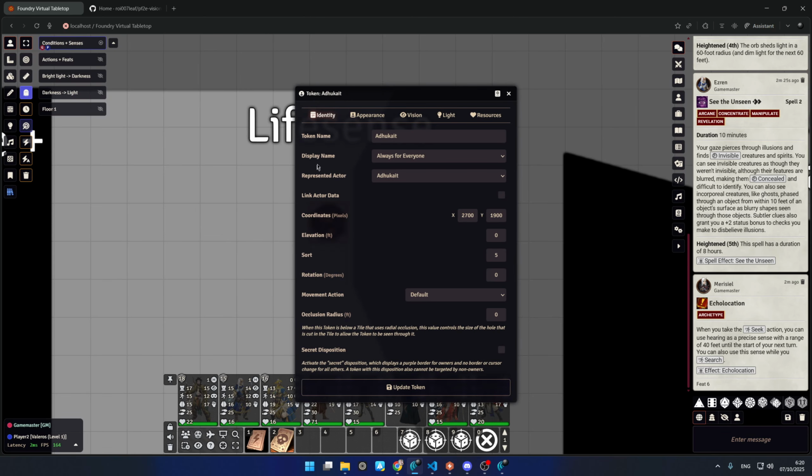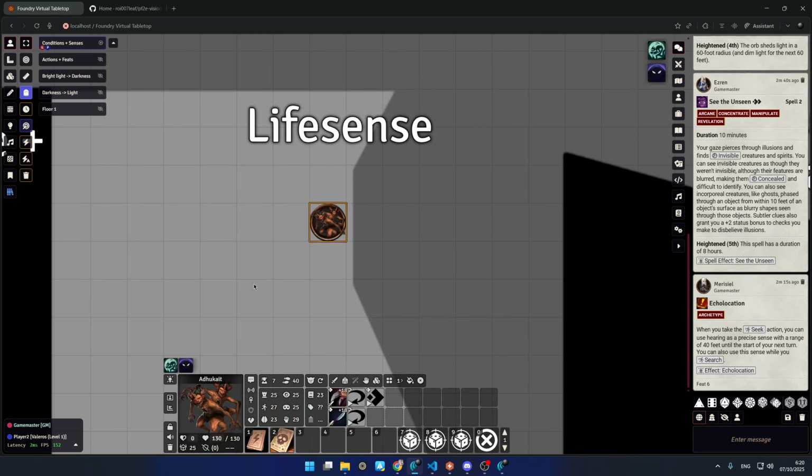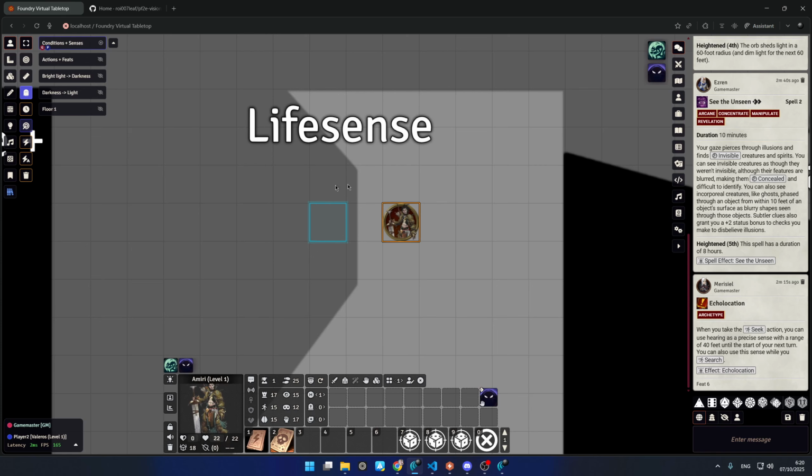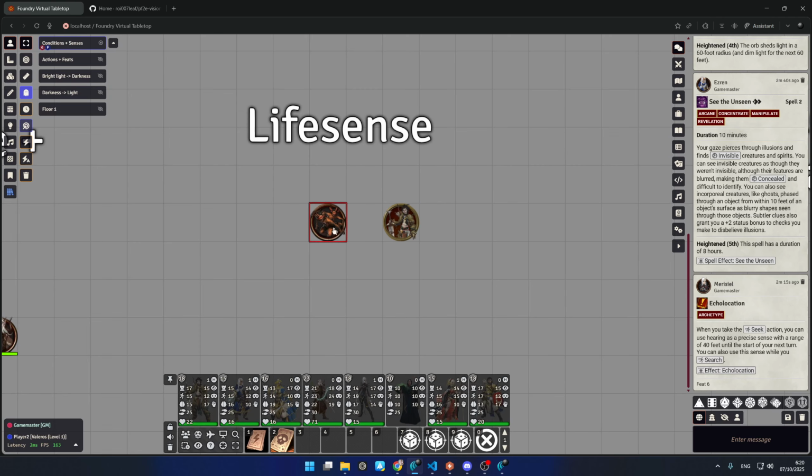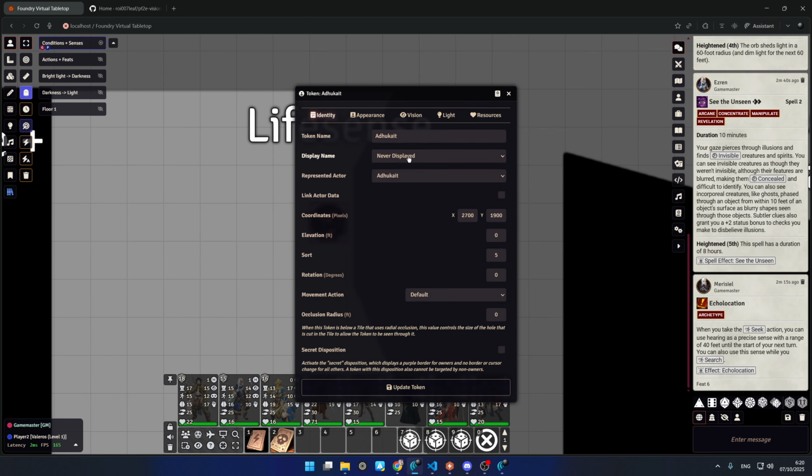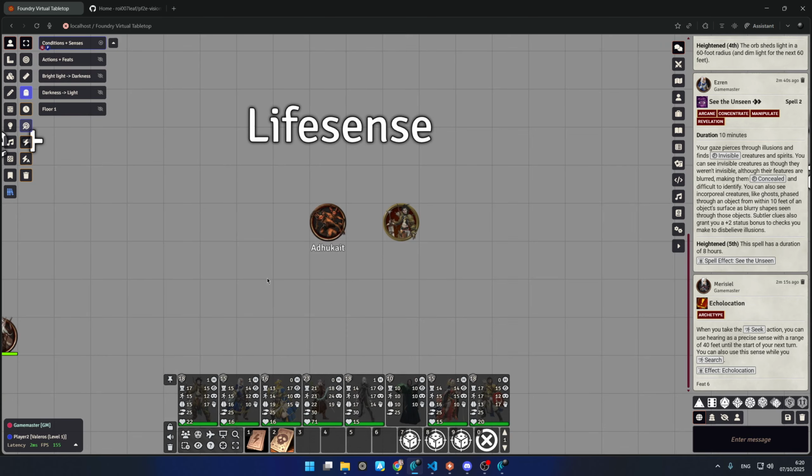So how you handle this custom UI thing for LifeSense is that it will use the display name setting to show or not show the name. So if I do never displayed, you can see that the name is not displayed. So it will use that setting and the name of the token.